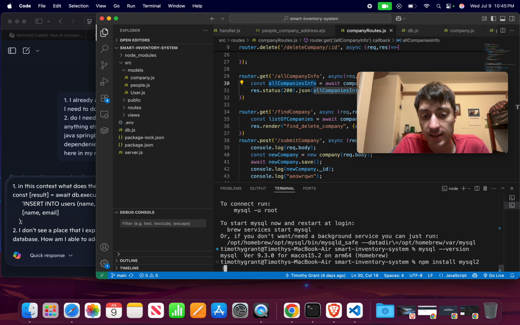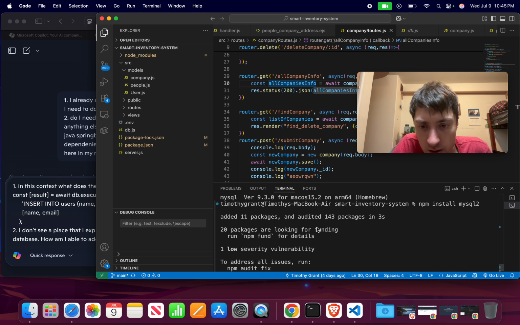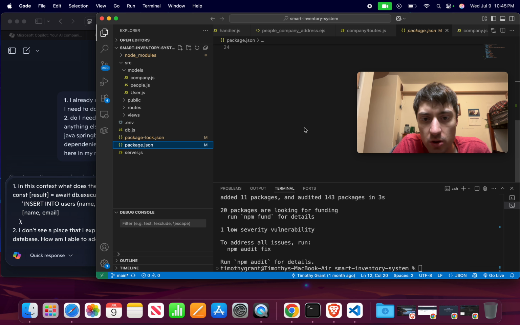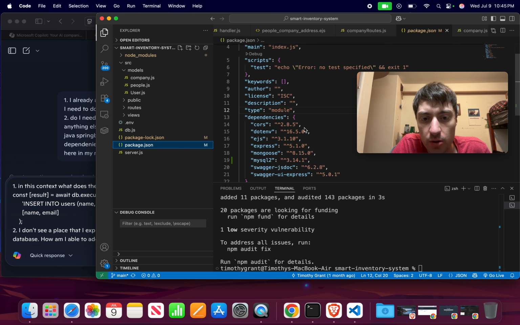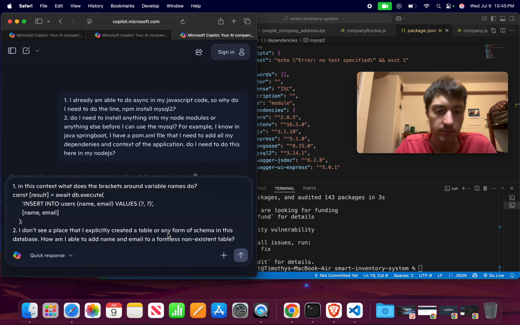Ding, ding, ding. 20 packages are found. Is it a success? I believe so. And we have new modules up there. Package.json was also changed, and this should have that new dependency. Where is it? There it is, right there. Okay. This I believe is similar to my pom.xml on the Java one.